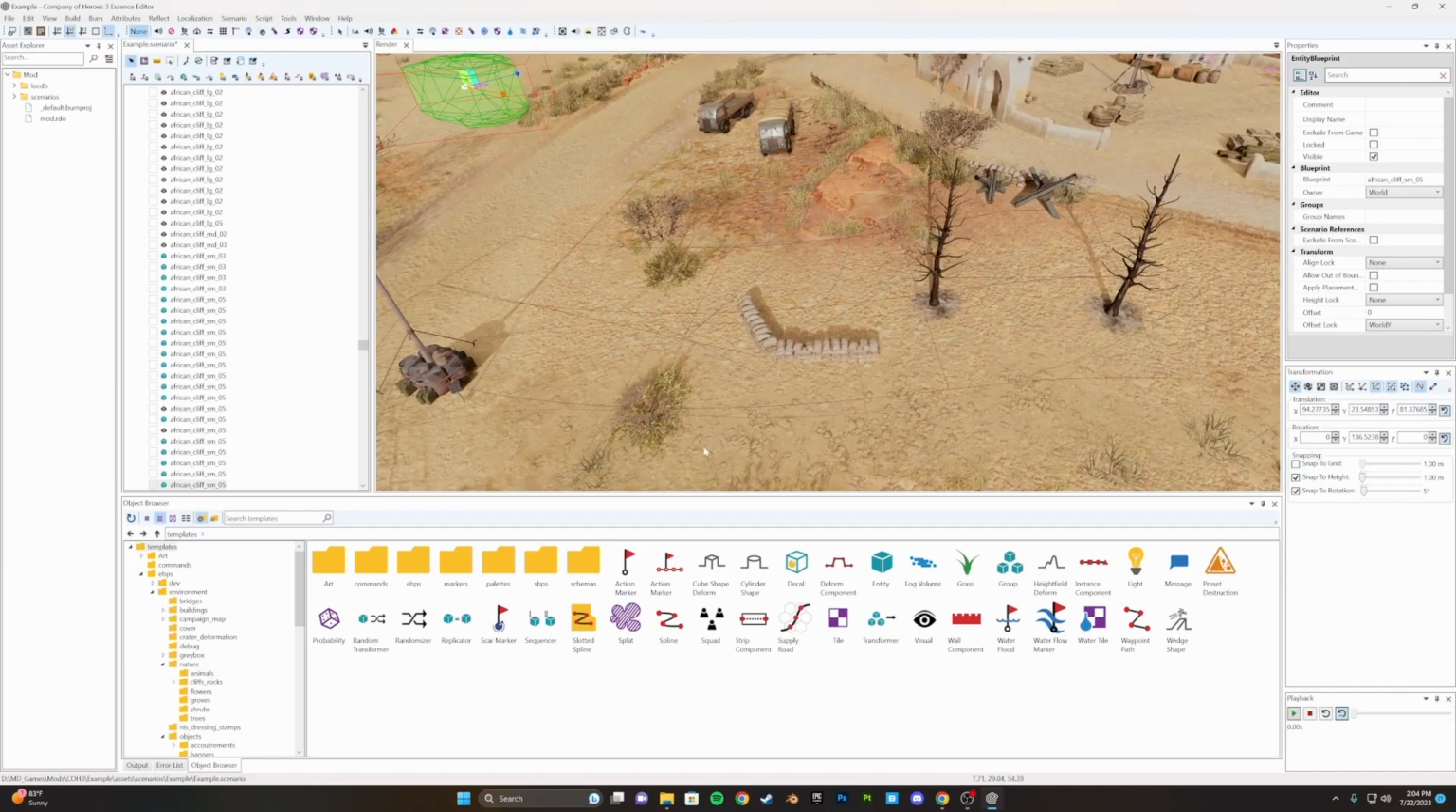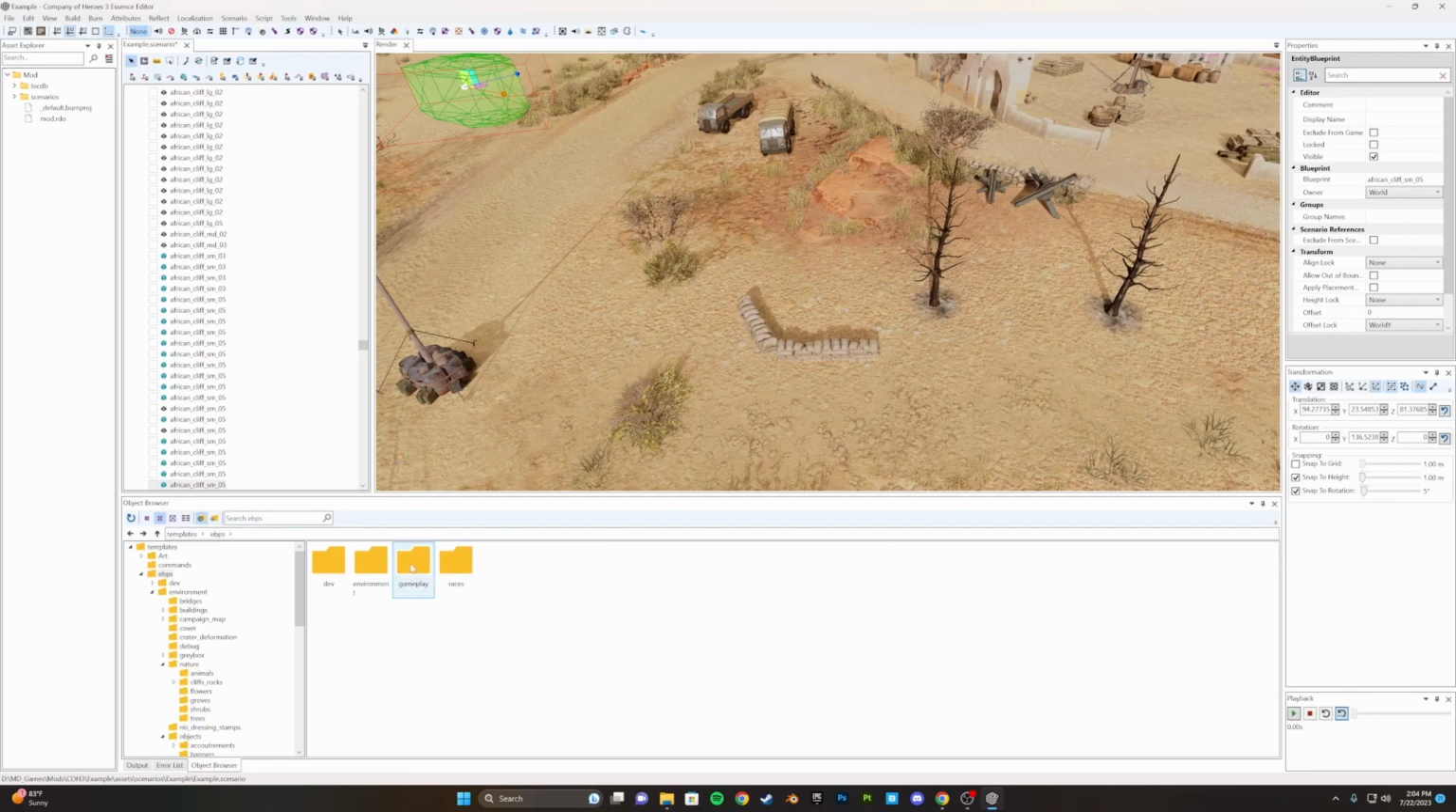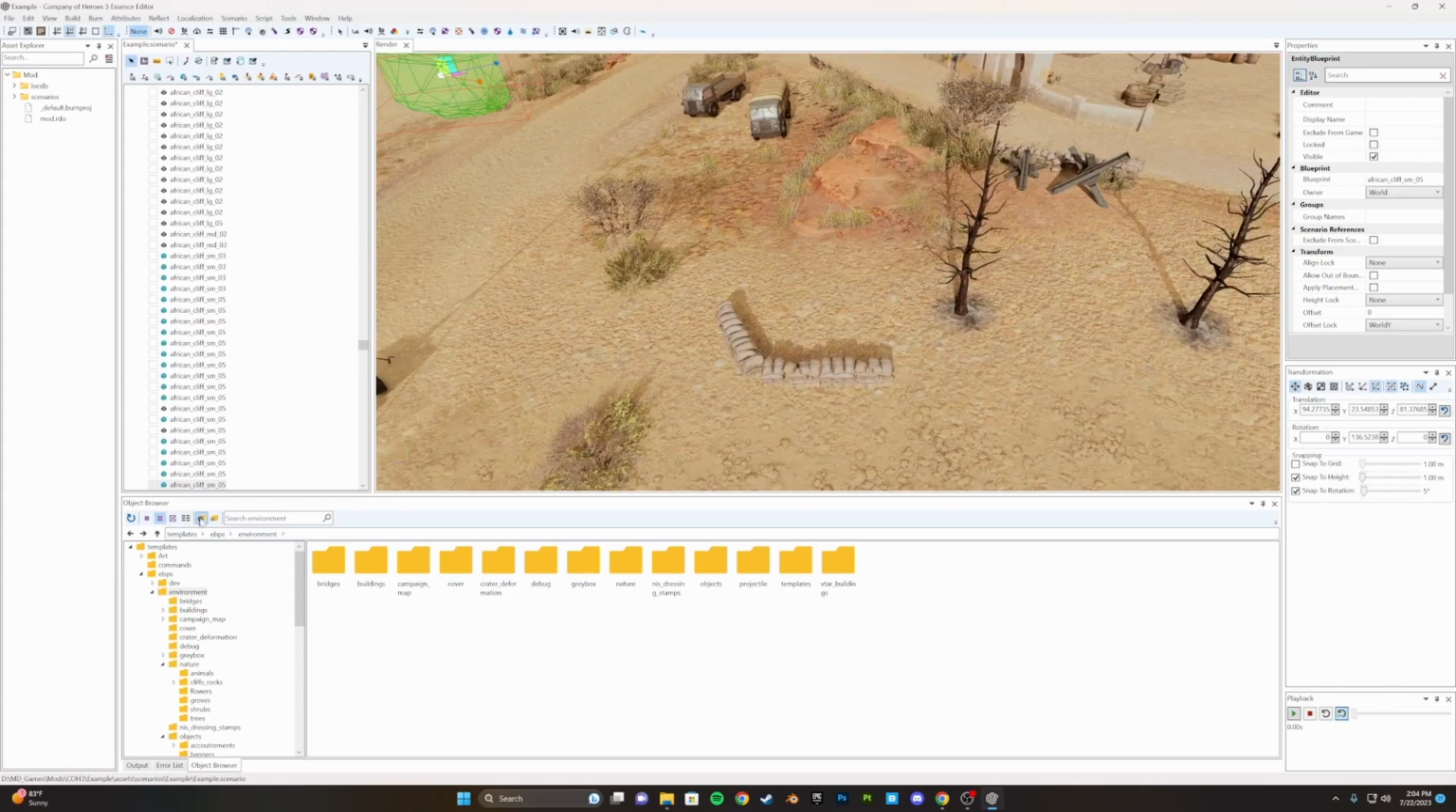A quick note with the object browser. Almost all of the objects that you're going to be using in your map are going to come from the EBPs section. So inside here with gameplay and environment, especially environment, this is where you're going to be getting most of your assets that you're going to be using.